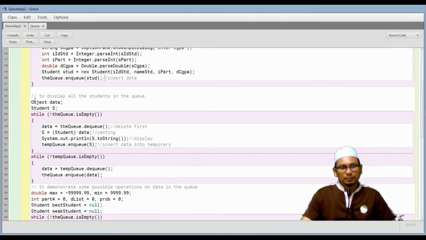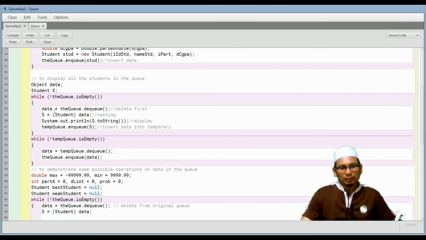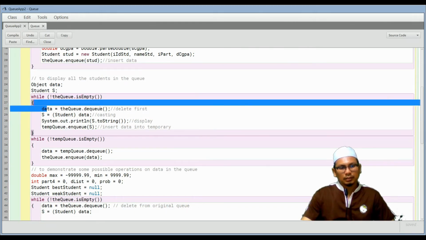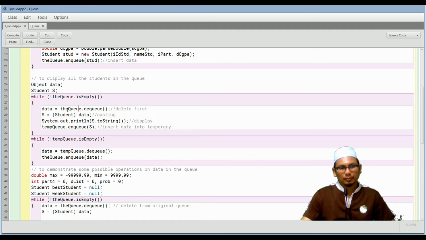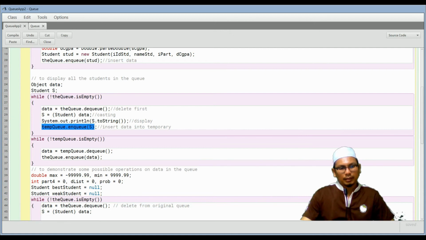Next, we want to display all the students in the queue. As I mentioned earlier, the queue process involves enqueue and dequeue. For example, if we want to display, which means we want to access all elements in the queue, what we have to do, firstly, is dequeue from the queue. The students have been stored in the queue, so we need to dequeue first, taking out the elements one by one. After the print, we need to enqueue back to the temporary queue in order to keep the value.